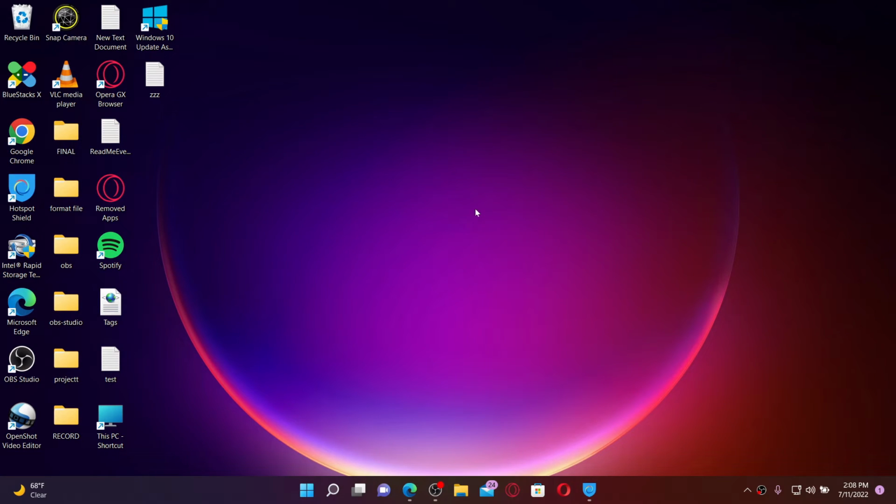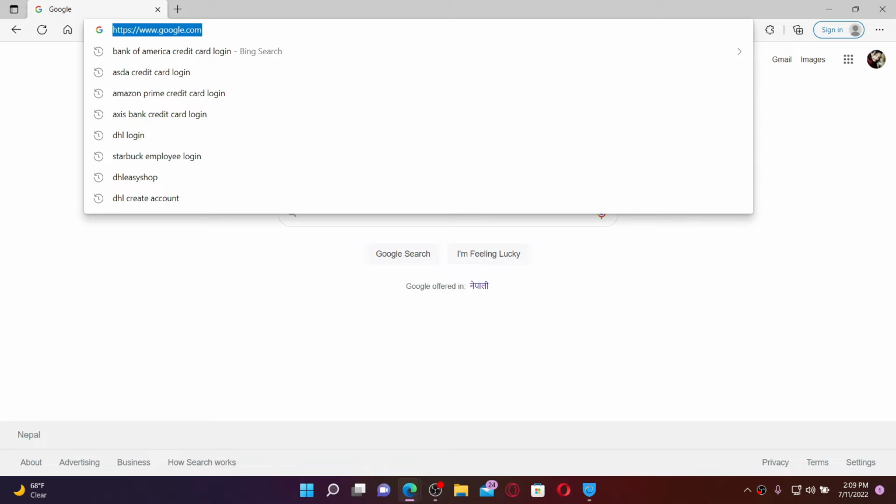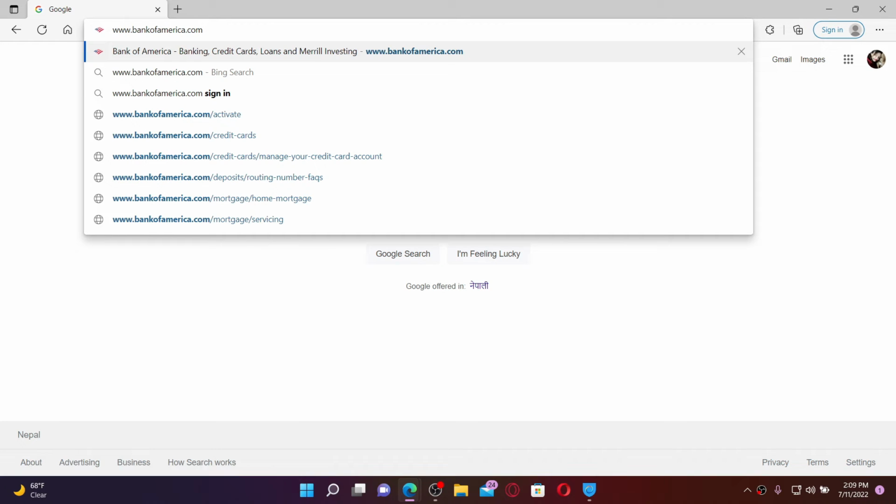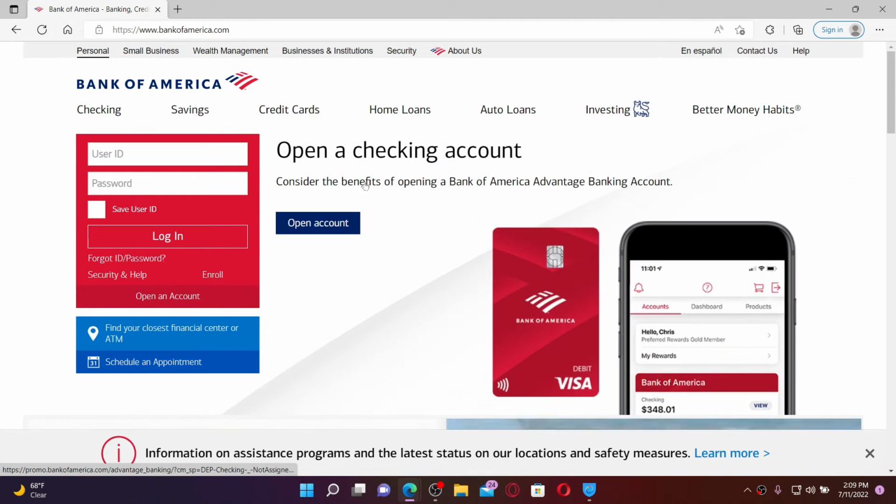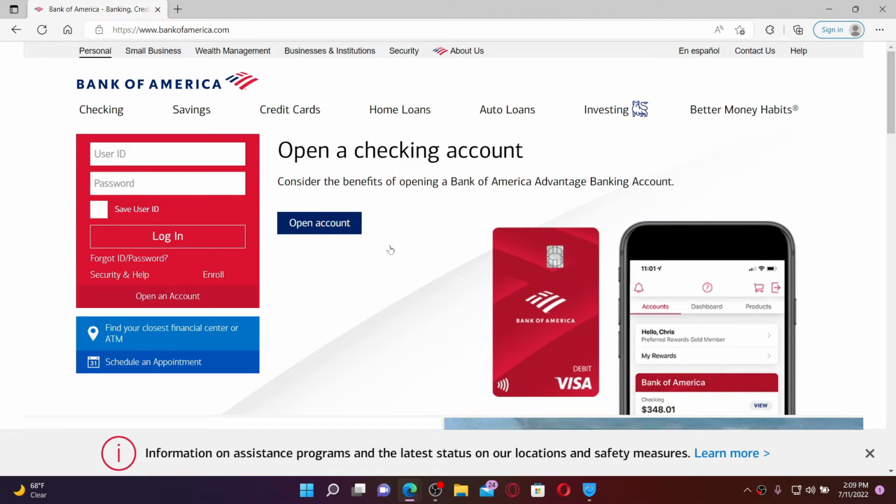Open up a web browser of your choice. In the URL box at the top, type in www.bankofamerica.com and press enter on your keyboard. You'll end up in the official site of Bank of America, which looks like this.